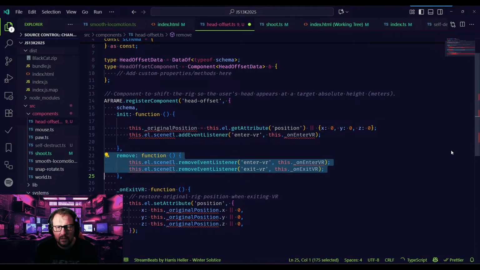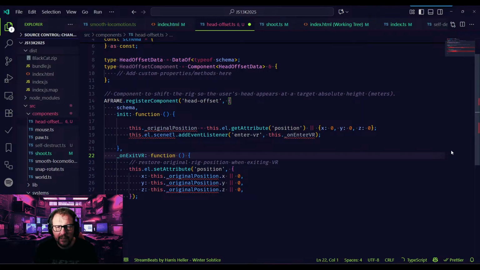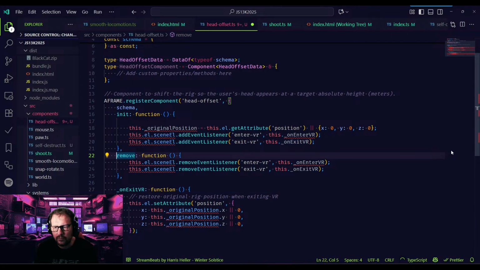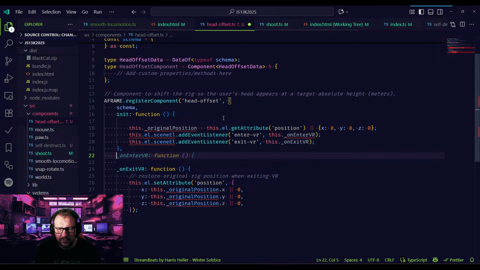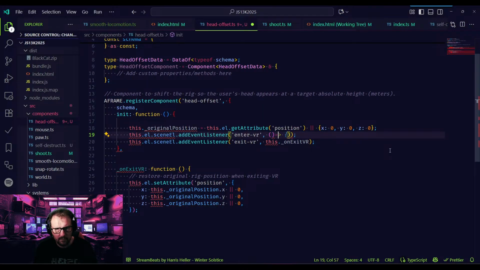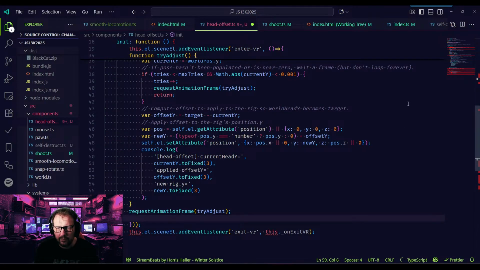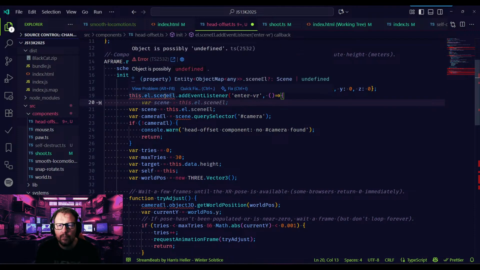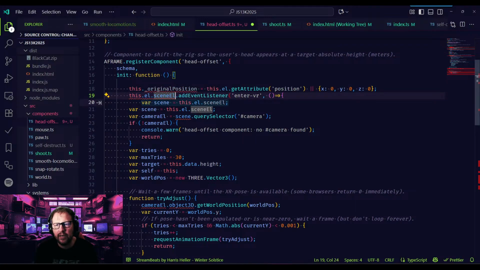On init. This won't get removed. I might want to keep the exit. No, might want to keep the exit VR. I mean, it's just a few lines of code. And the original position might be different. What do they have here? Probably doubling up things a bit. Object is possibly undefined. I don't think so.